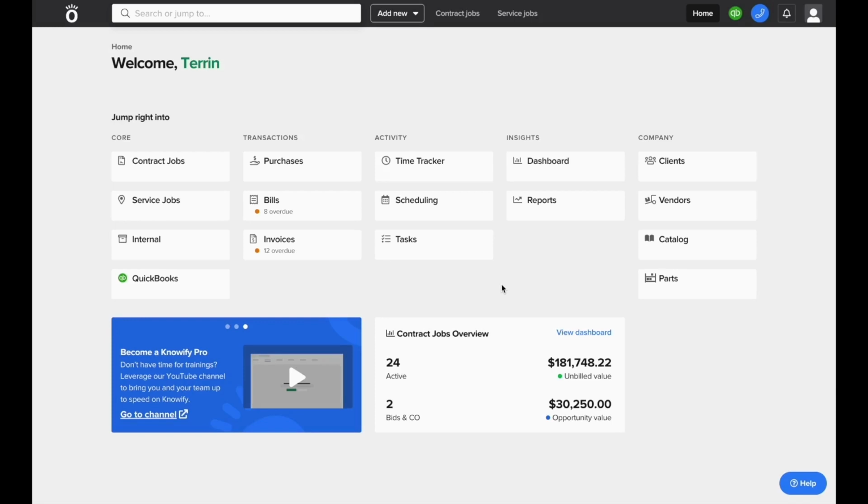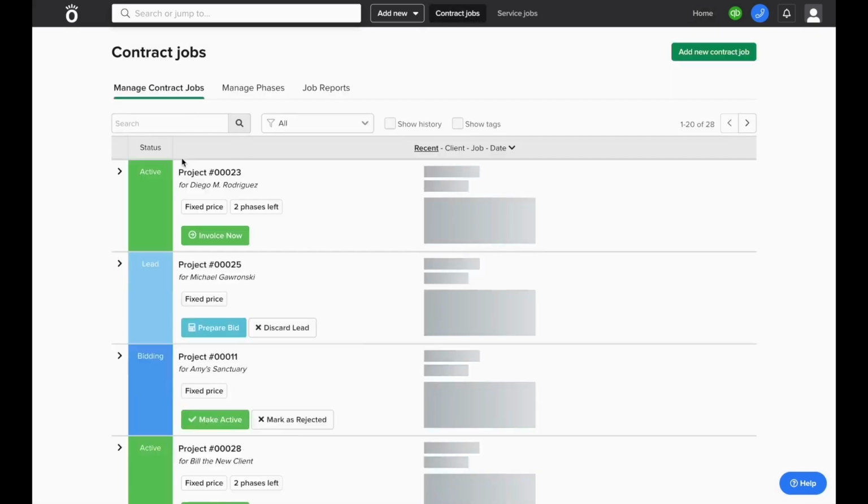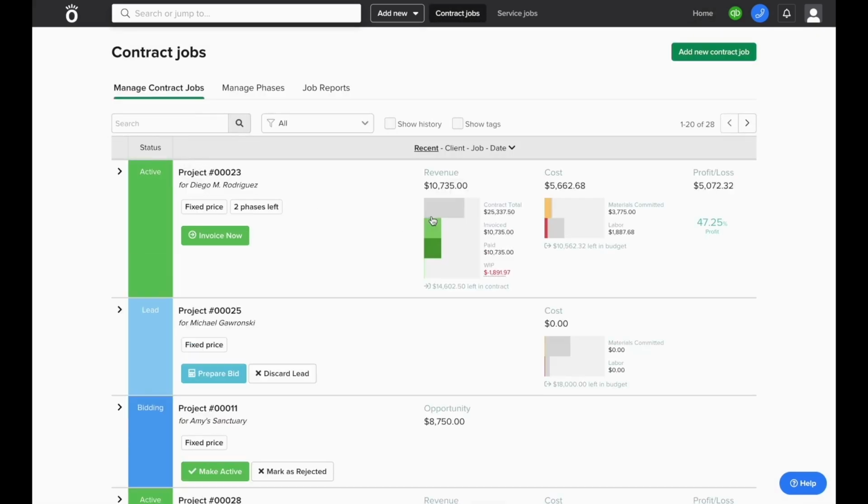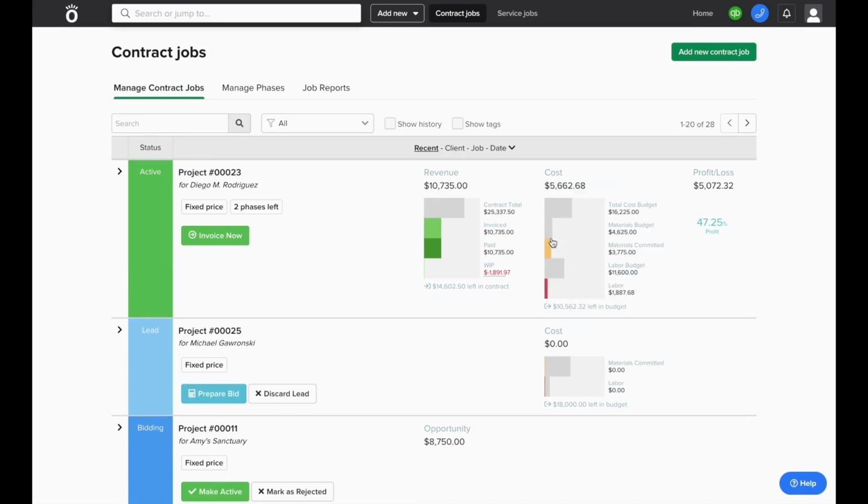Knowify is an all-in-one project management and job costing solution for trade contractors. Using Knowify, contractors can create detailed budgets, bid prices to their clients, track all of their actual costs, and send out invoices, all from one solution. Knowify focuses on the dollars and cents of construction, how much money you're making, and how much is being spent, and what the resulting profitability is.